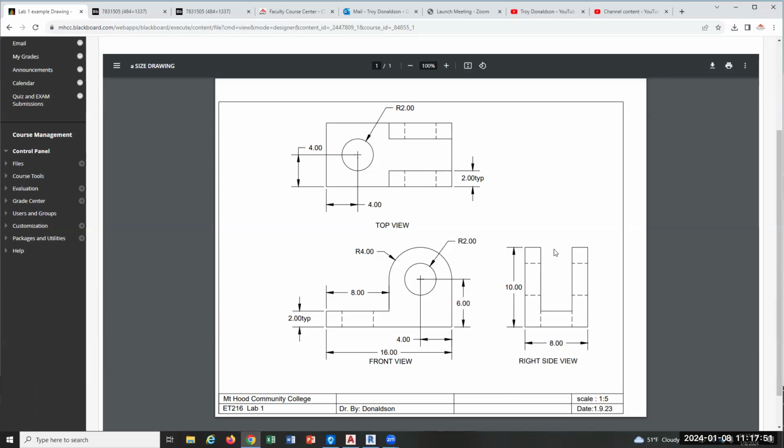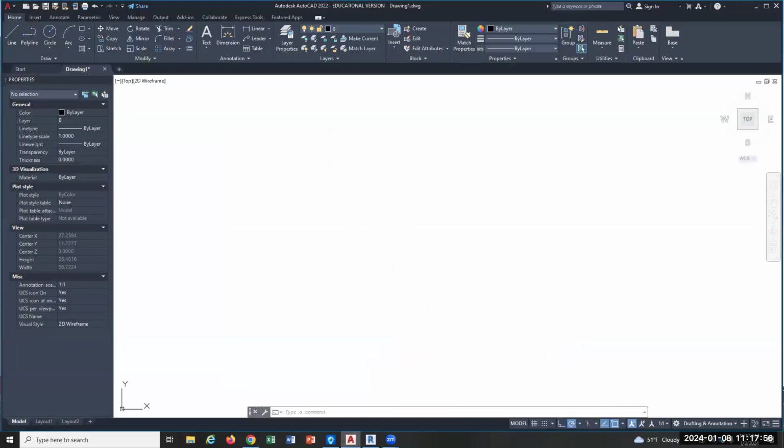Some of you haven't had AutoCAD in a while, so it might not be a piece of cake. All right, so let's talk about AutoCAD. I'm going to start in the beginning and go through a few things and make sure that you know how to get dimensions in and understand scaling, just kind of a reminder.